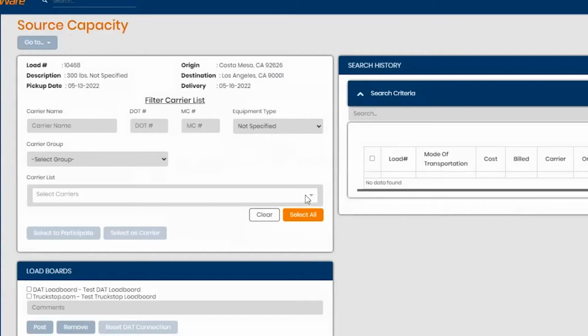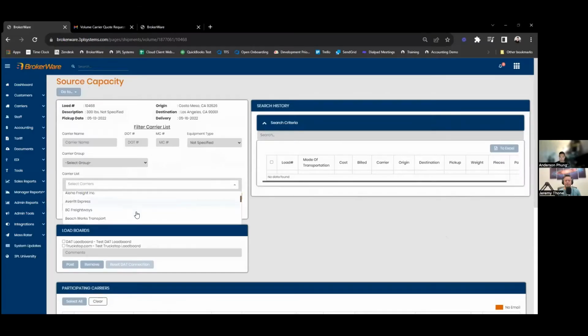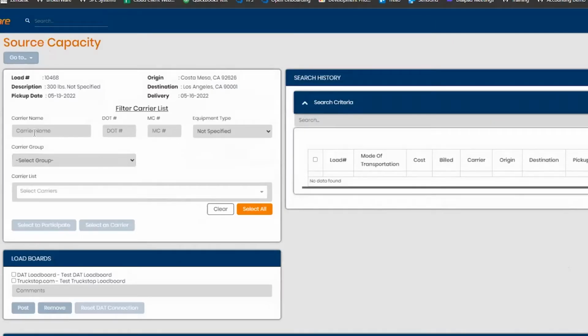So, there's multiple ways to do this. You can select it from a carrier list, and this will populate all of your carriers from inside your TMS, or you can select a carrier group that you've created, or you can just search by carrier name here. What is a carrier group?